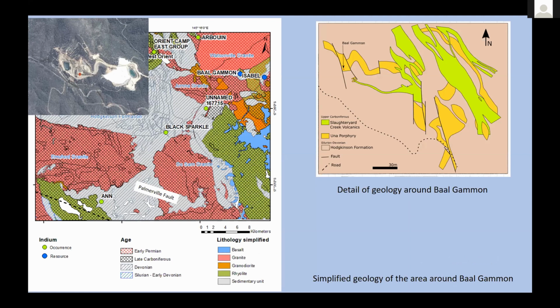The geology in that part of the world is dominated by the Hodgkinson province and the intrusion of a series of granites and volcanics of Carboniferous to Permian age. More locally, where the Baal Gammon deposit is located, in the image on the top right, the geology is mostly Hodgkinson Formation, and there are some rhyolites, volcanics and porphyries.